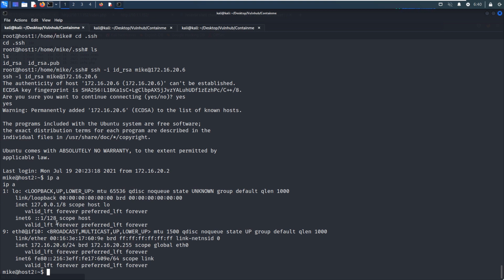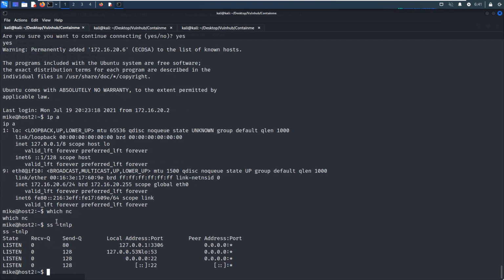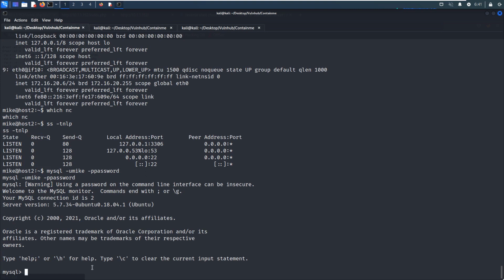So now, what can we do next? We can use ss to display active or open port numbers, since netcat is not there. Yeah, the MySQL server is running. So we can try to use MySQL, and the username is Mike. And for the password, we can use a weak password, like password. As you can see, we log in.